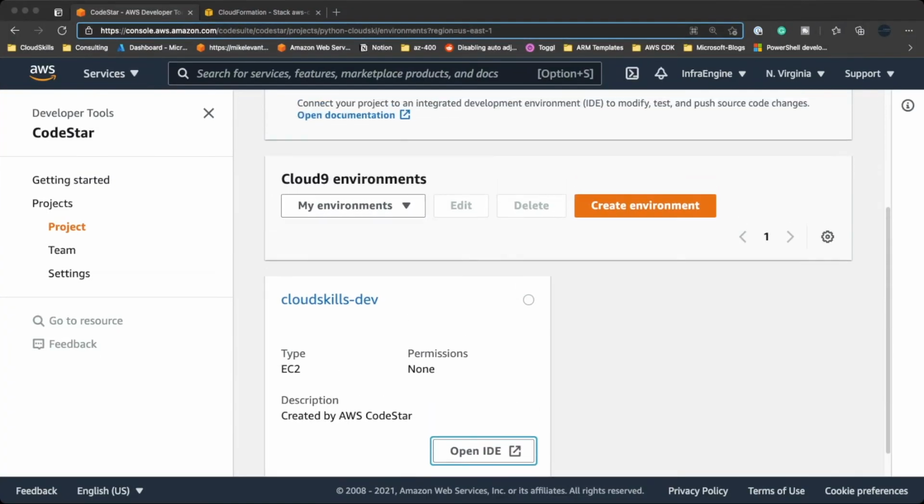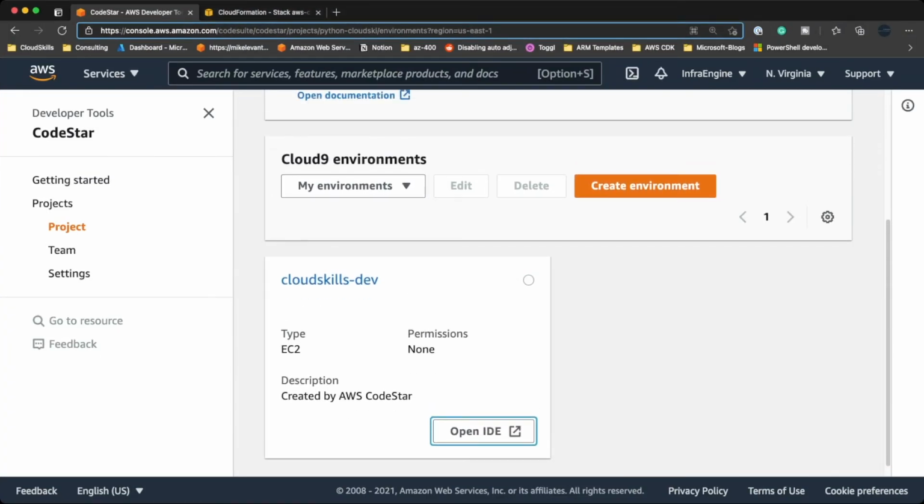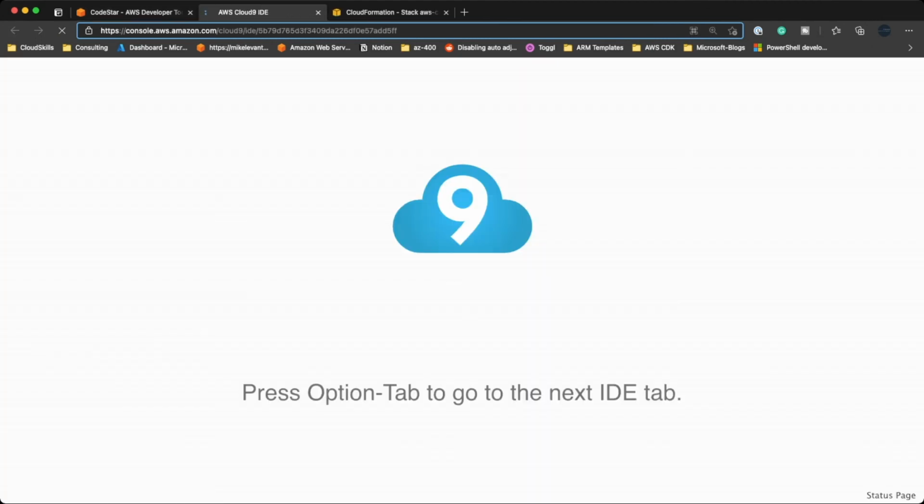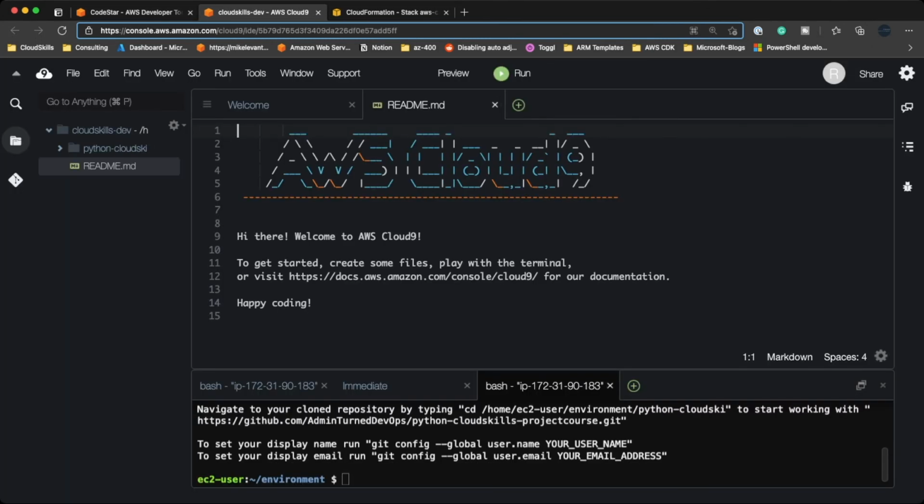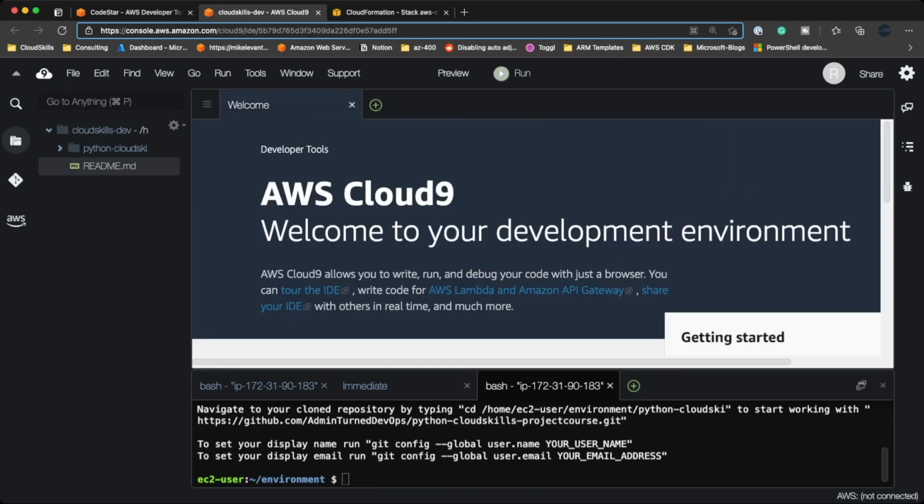And as we can see, our environment has been created right here. You might have to refresh your screen. You can see that the type is EC2, so Cloud9 is running in EC2. If I go ahead and click Open IDE, we'll give this a few moments here to get prepared. And as we can see, the IDE is now open.